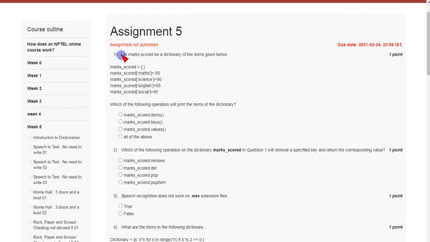So coming to first question. Let marks code be a dictionary of items given below. So marks code in maths is 80, science 90, English 85 and social 95. So the question is, which of the following operation will print the items of the dictionary? The answer for the first question is the first option, marks code dot items. So this function or operation will print the items of the dictionary. So mark the first option as the correct answer for the first question.